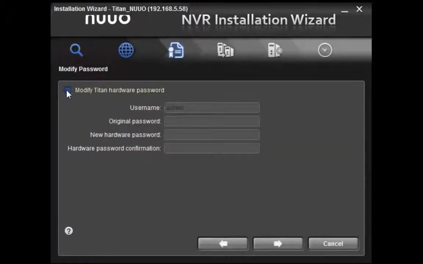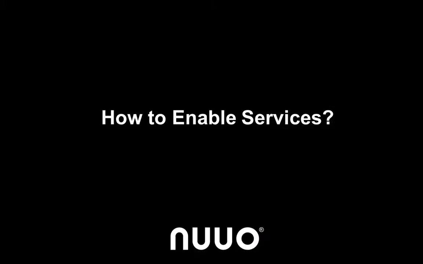On this page, you can change your password if needed. Now, let's go to the next section. Now that the basic settings are done, let's see how to enable services on Titan.